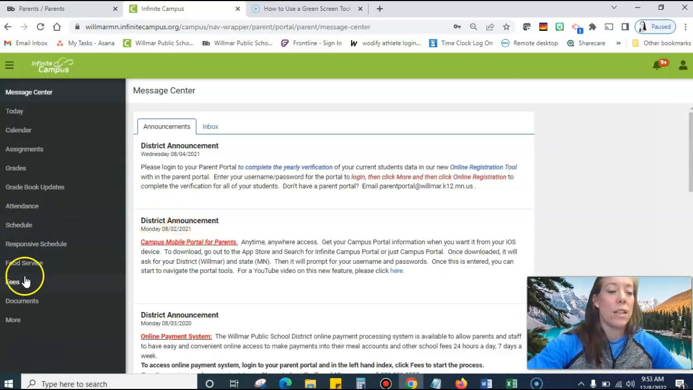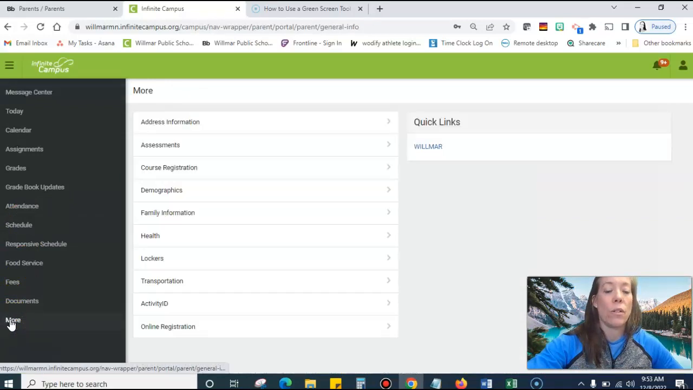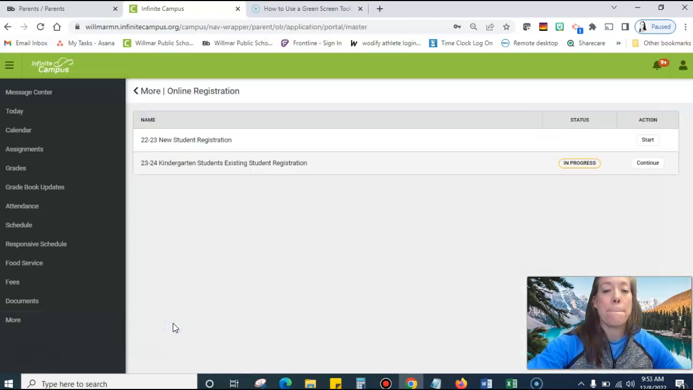Once they get logged in, on the left-hand side, there's a More icon in the index. Click More, and then at the bottom of the screen in the center, there's Online Registration. Now, they will see the 23-24 kindergarten student existing is what they're looking for. There will also be, when the time comes, a 23-24 K-12 existing student registration.